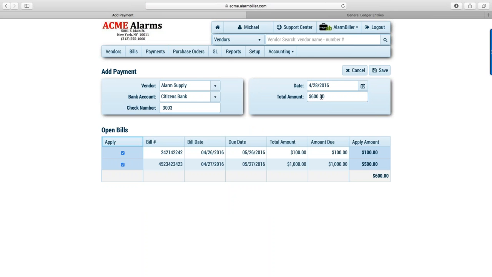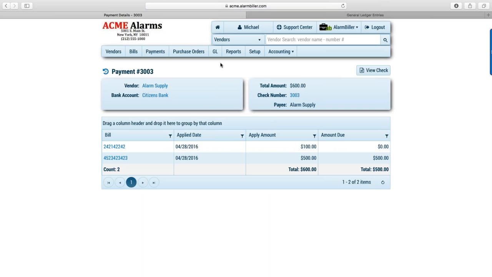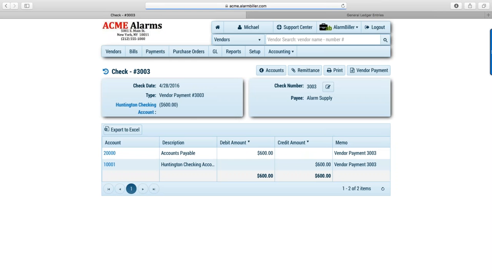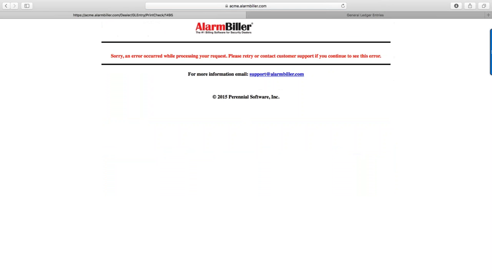So what I'm going to do, if I click Save here, it's going to pay $100 of the first bill and $500 of the second bill of the $1,000. So let's do that. We'll click Save. And now here is my payment record that we created. And from here, I can choose View Check. The check is the check that was created for this payment. And then from here, we can choose Print.